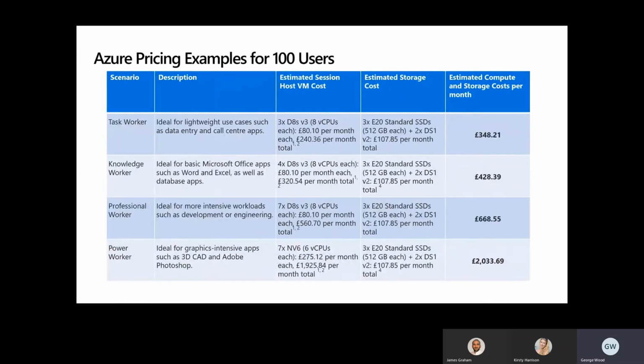So we've got an example for 100 users, and I won't spend too much time on this slide. I won't labour the point too much, but we can see the price difference from task workers all the way down to power workers. Obviously, this is affected by the compute that they're using under the scenes. The GPU-enabled virtual machines are slightly more expensive than the general purpose virtual machines, and we can get down to providing a desktop for 100 users for nearly £350 a month, and going all the way up to those more power users to about £2,000 a month.